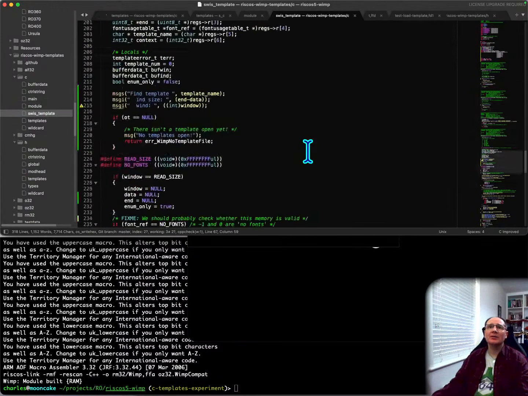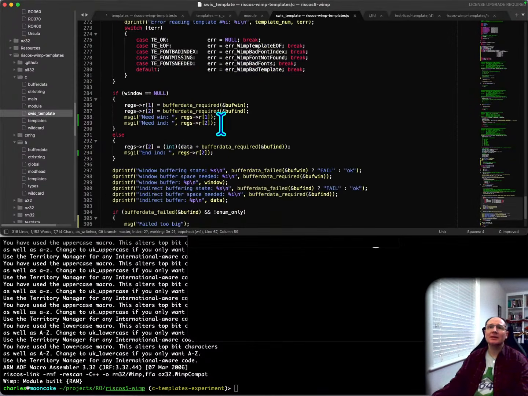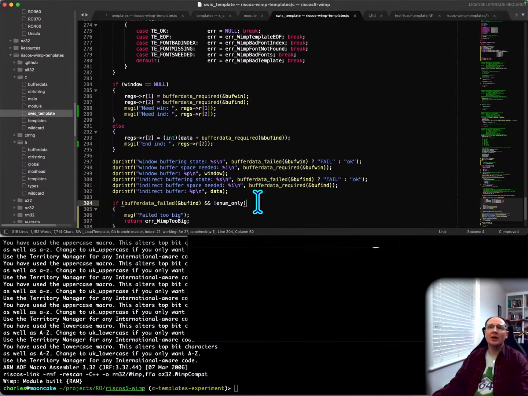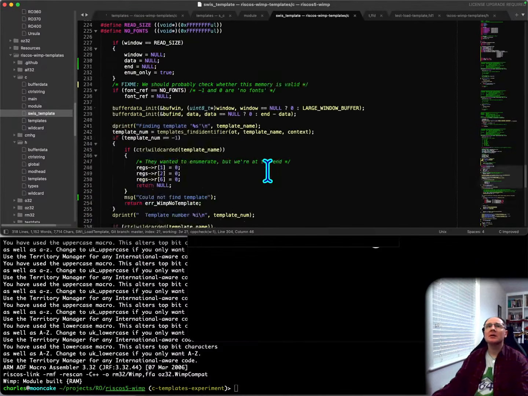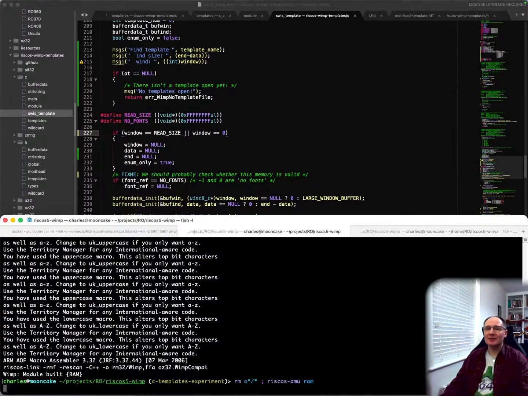Load template. It's the end of load template. That's where we're saying the need. The only way we can do this is if we're saying not enum only, or window equals 0. It's less than or equal to 0 is when it fails. So that's a bug as well. This is good. Got another one.